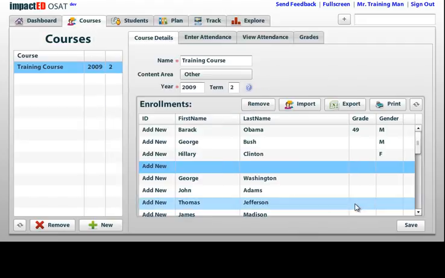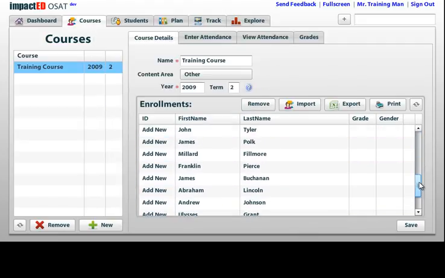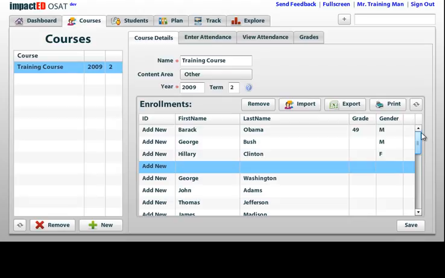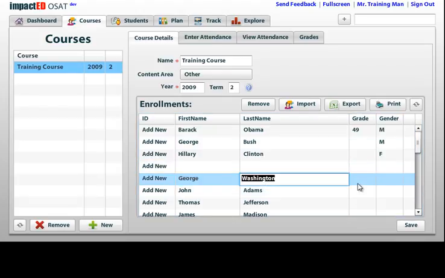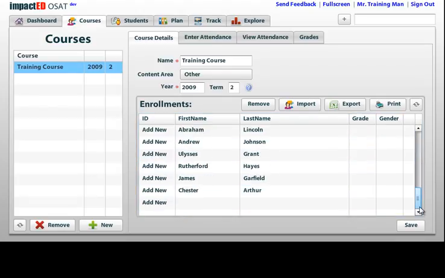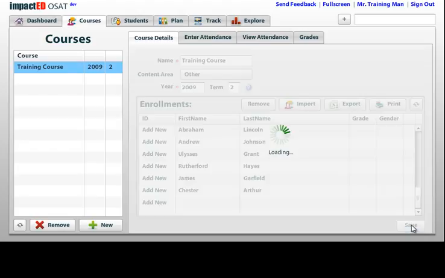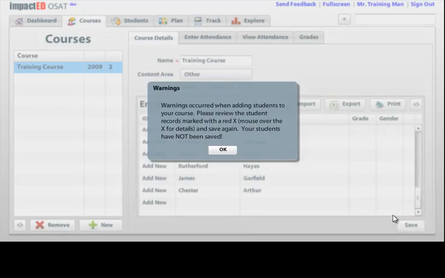As you can see, all the students from the spreadsheet have now been added into the Impact class list. To save your student list at any time, press the Save button. In this case, after it saves, it comes up with a warning saying that warnings occurred when adding students to your course. Please review the student records marked with a red X, mouse over the X for details, and save again. Your students have not been saved as long as warnings have occurred.